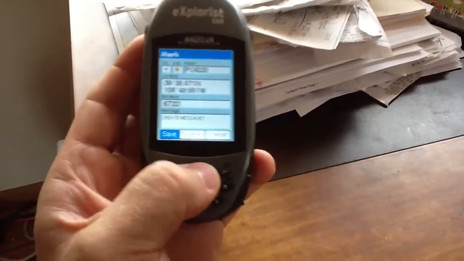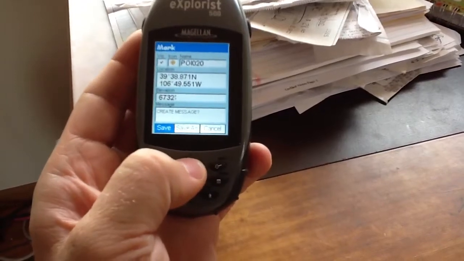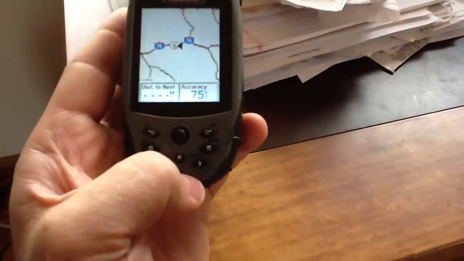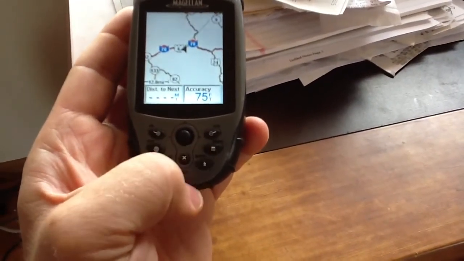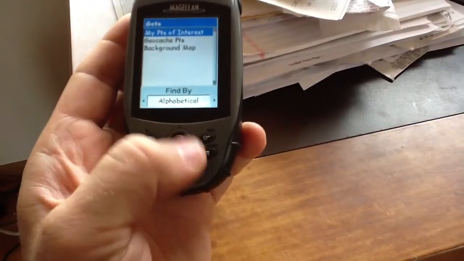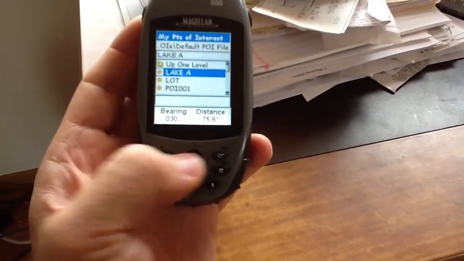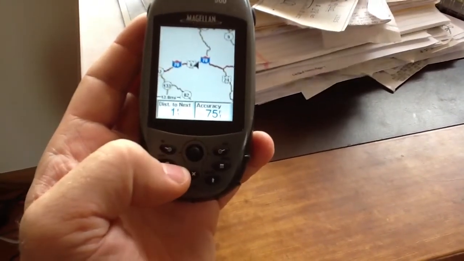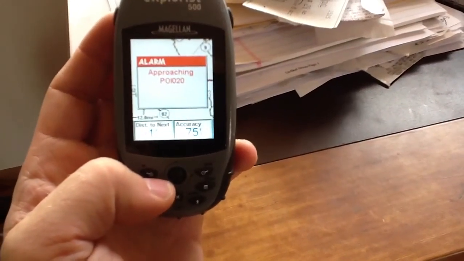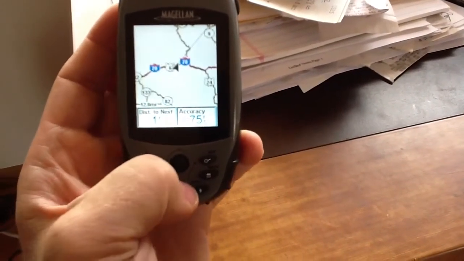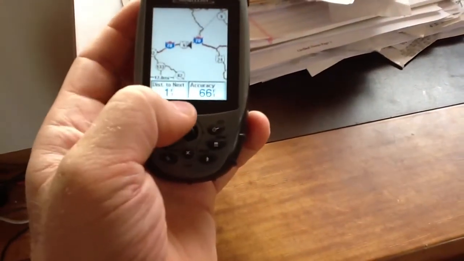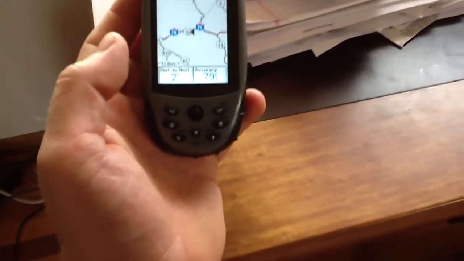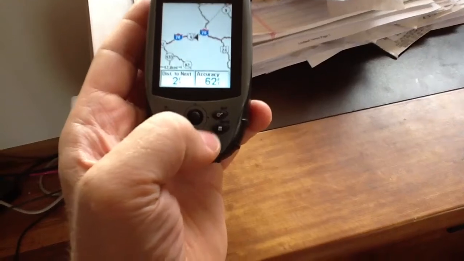I'm going to cancel out of that. Actually, let's just save that. That's point of interest 20, because I didn't give it a different name. Now if I go to Go To, My Points of Interest, push down, select that, it will locate that point and navigate to it with me. You can see it says distance to next, and that's how close the point I just selected is. It says 2 feet or something like that, because we're already there.